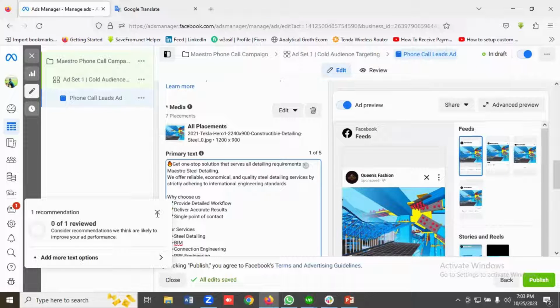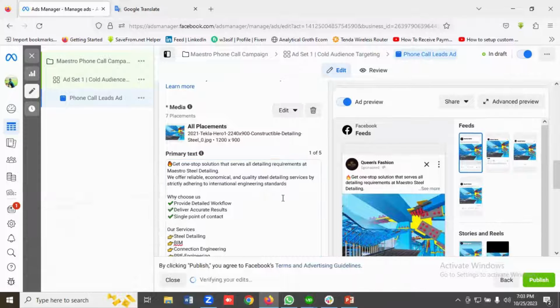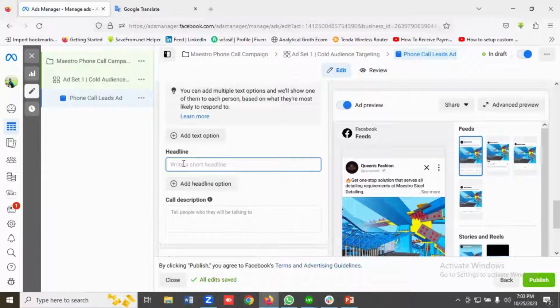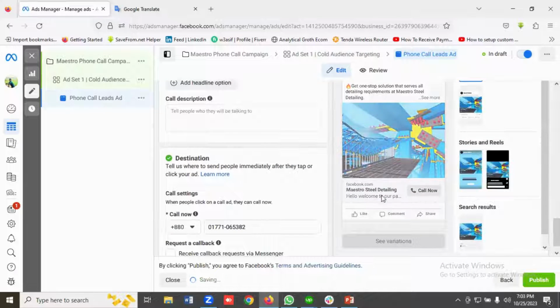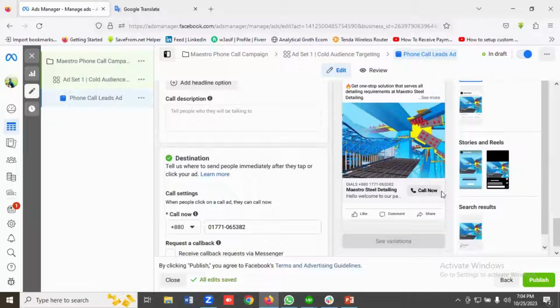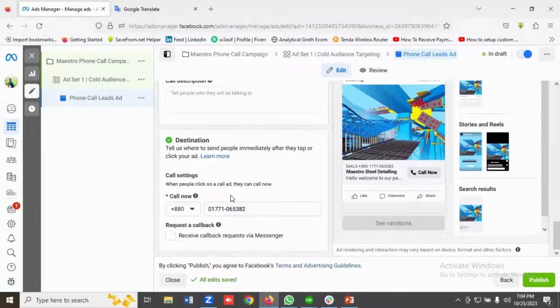Okay, perfect. So if you want, you can enter multiple primary text, but for the time being, I'm gonna be using this primary text. And as the headline, I'm gonna be using Maestro Steel Detailing. Okay, perfect. Then you can see this is our headline, this is our primary text, and this is our call to action. So whenever a user clicks on this call now button, then our phone number will be appearing on their phone, and if they want, they can call our business.